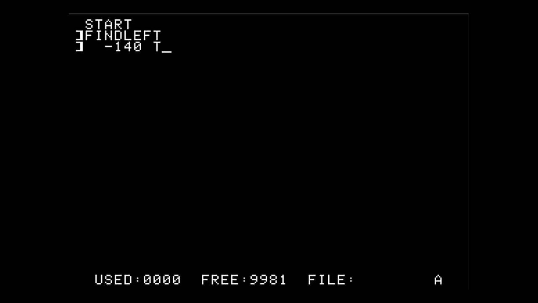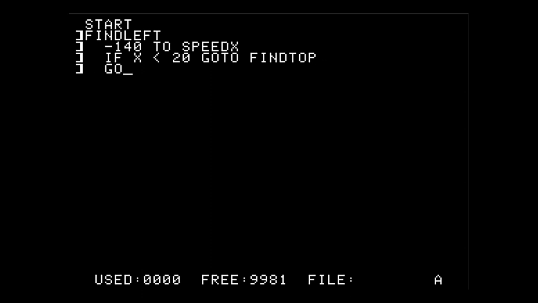We're going to take that negative 140 and store it in the speed X register, which will start our robot moving left. And then we will check to see if we are close to the wall. And if we are, we're going to go to another label that we have not yet defined. If we are not near the wall, then we just want to kind of spin here.